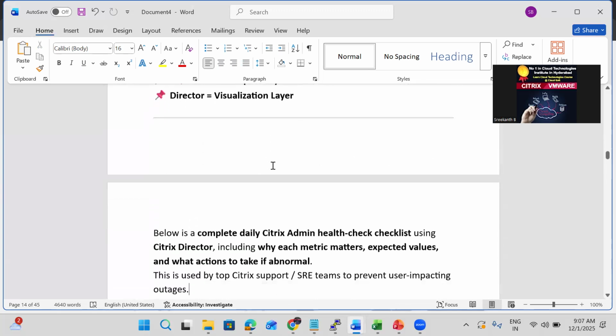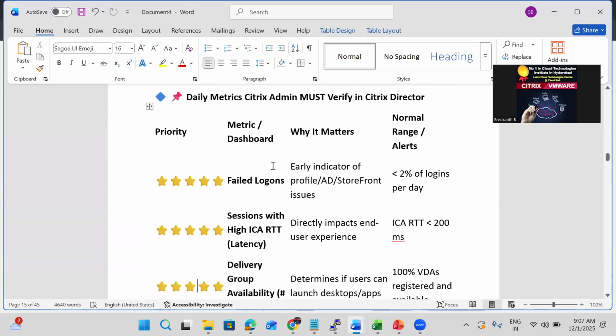So we require this knowledge, but very important is that we should be able to tell what metrics we are going to collect every day. That we need to check every day once you log into that environment. In our shift, we are responsible for verifying these metrics, and if any alerts come from the Director, either we can send an SMTP notification or we need to monitor those.